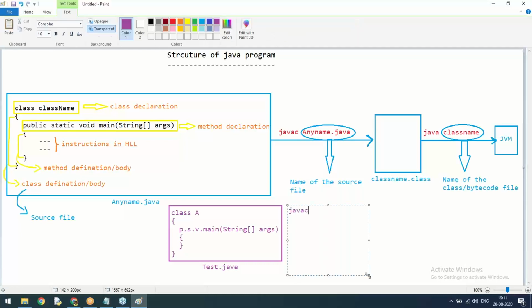javac, then the source file: test.java. Correct? Now this will check the syntax and everything. If everything is correct, it will generate the bytecode file. Can you tell me what the name of the bytecode file is? Is it test.class or is it A.class? It is not test.class, it is A.class. Next, I want to execute. You will write java and give the bytecode file name, which is A. Correct? These are the commands you use to compile and execute the program.